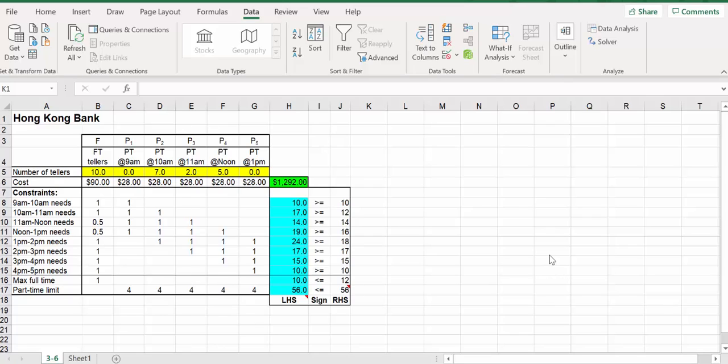So welcome, this is the Hong Kong Bank example, and this is 3-6. If you look below, you'll see the link, just click on the link and then click on chapter 3, and then you'll see the data for chapter 3.